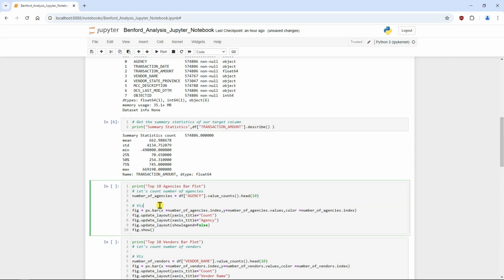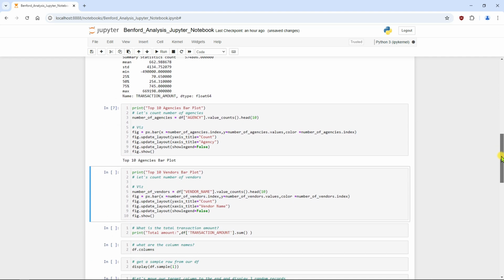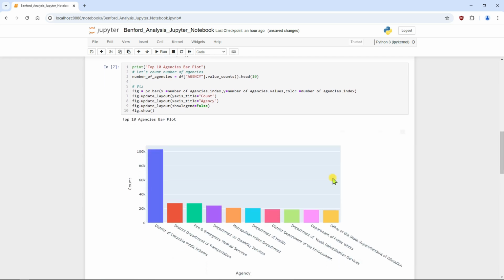The next step is to use the plotly express bar function and give the X and Y. In this case, we'll give the agency counts index as the X value, and for Y, the agency counts values. If you want, you can add color too. I've added the color argument, and we can update the layout. We can give the Y-axis and X-axis titles, and say that we don't want to see the legend. And fig.show will show you the plotly bar plot here.